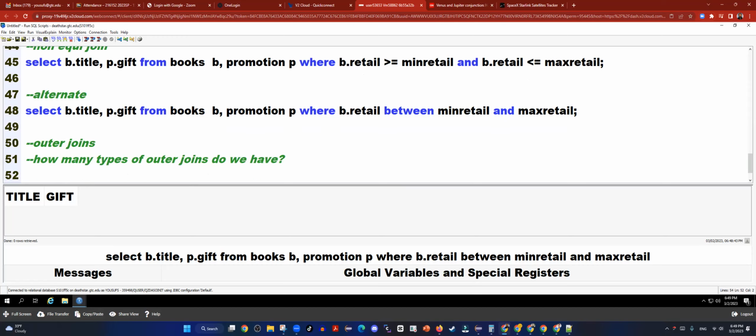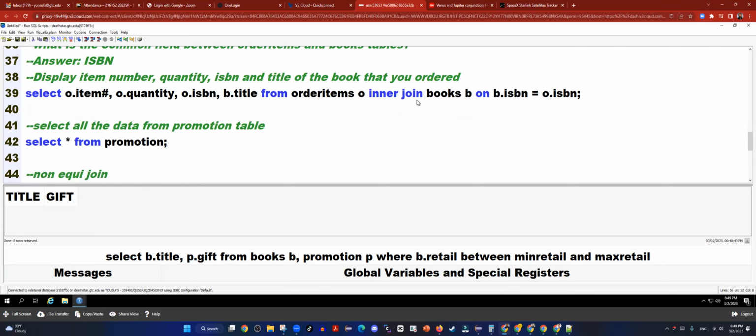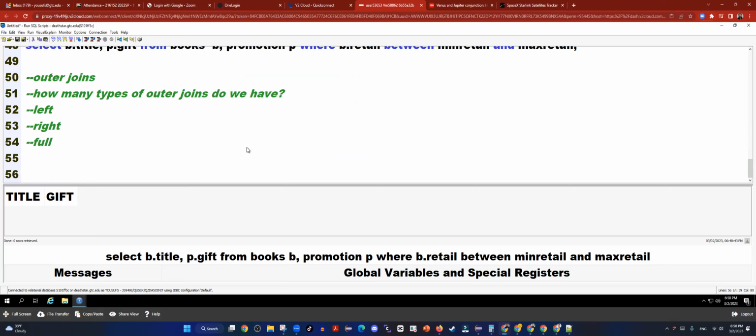How many types of outer joins do we have? Three. What are they? A left outer join, a right outer join, and a full outer join. Yes. Left outer join means that usually in a join statement, let's say inner join, you have a table on the left and you have a table on the right. So in the left outer join, the table on the left gets a precedence. In the right outer join, the table on the right gets a precedence. And in the full, they both are given equal precedence.